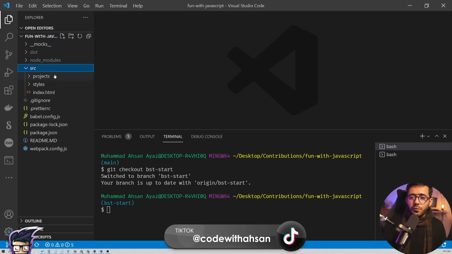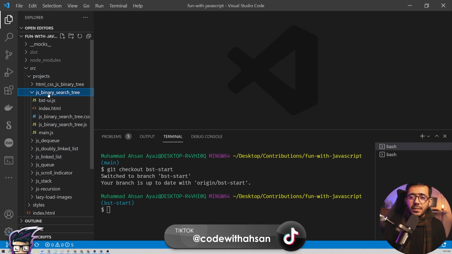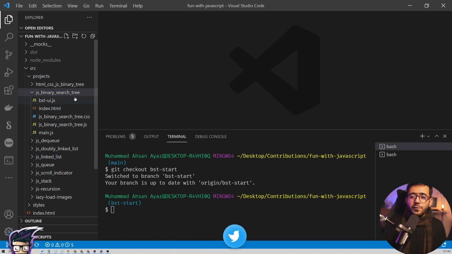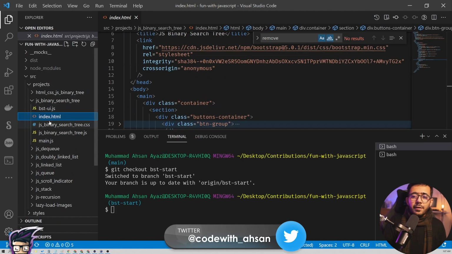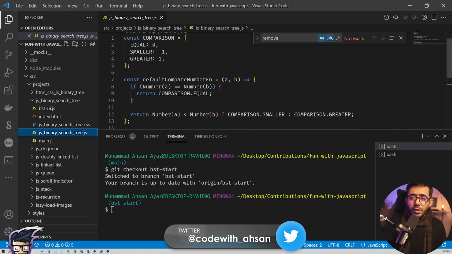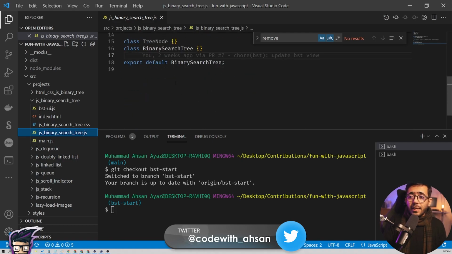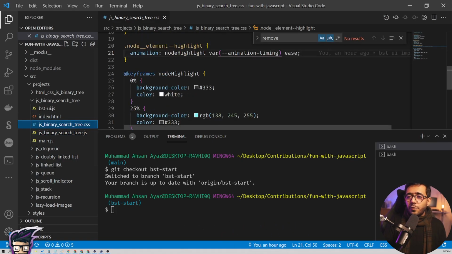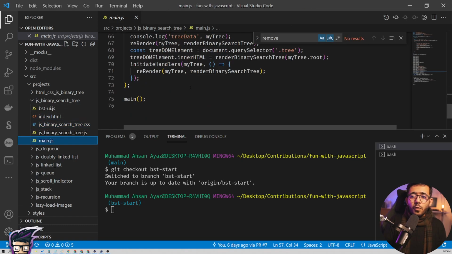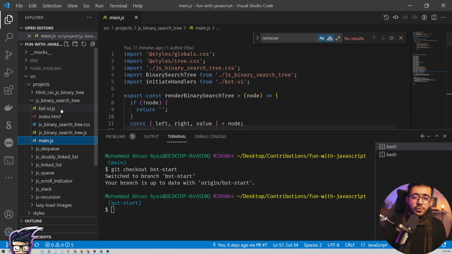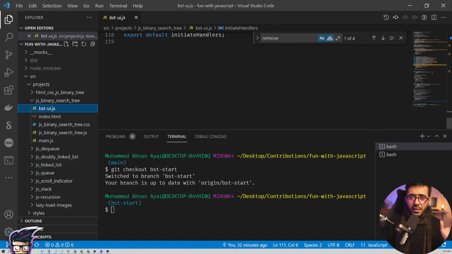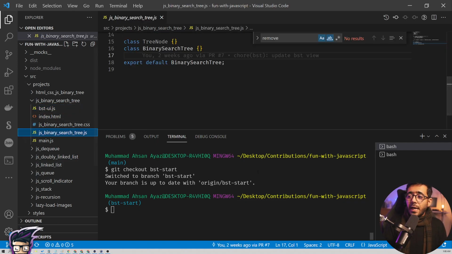So you need to go to the source folder project. Inside we have JS binary search tree. This is the folder we are going to be looking at. An overview of this folder is that we have the index.html where we have our template. We have the binary search tree JavaScript file, which has our BST class or our tree class which we are going to work on. Then we have the CSS file for just some stylings, and we have the main.js from where everything is executed right now. But we also have the BST UI.js which essentially wraps around the HTML and the buttons that you saw, and when we click on those buttons, this file handles what happens. If you're interested in knowing how I built all of this or these buttons, let me know in the comments and I might create a video on that as well. But let's get into the JavaScript file and how to run this project.